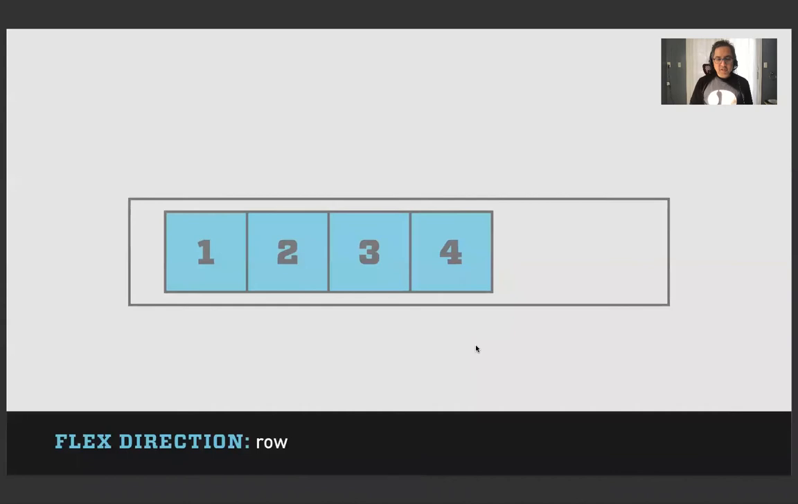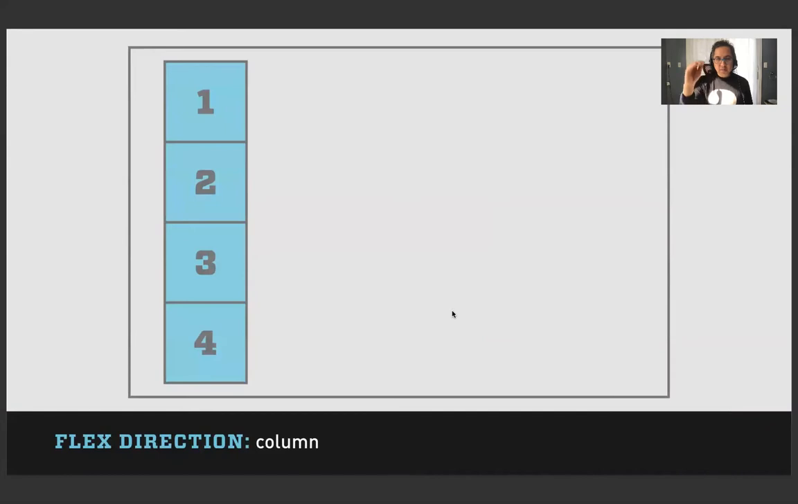So flex direction row, here's what the flex direction looks like. 1, 2, 3, 4. Very simple. In a column, 1, 2, 3, 4.